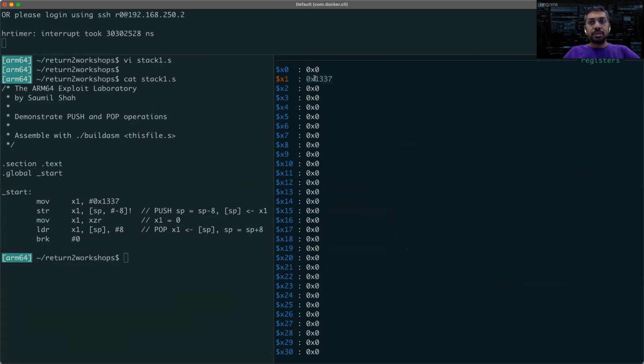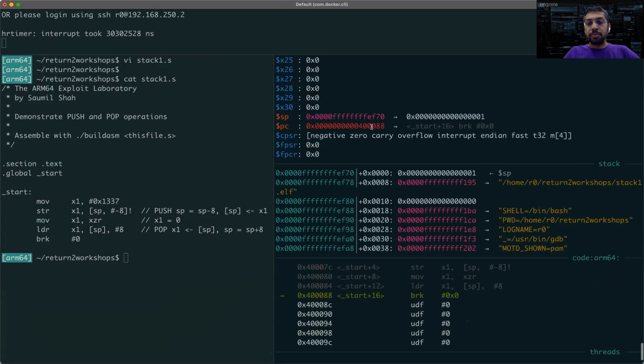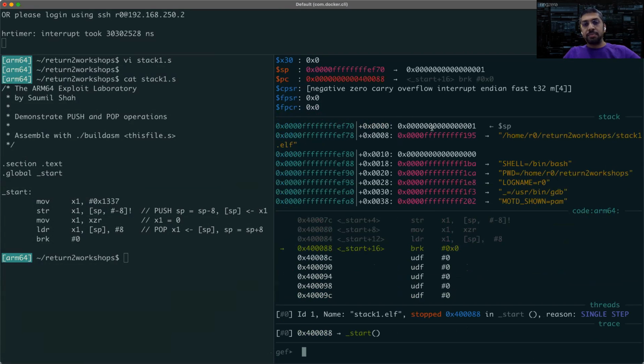Now you can see that x1 is back to 1337. The value got popped off the stack, and the stack has now come down to EF70. So this is how push and pop works.